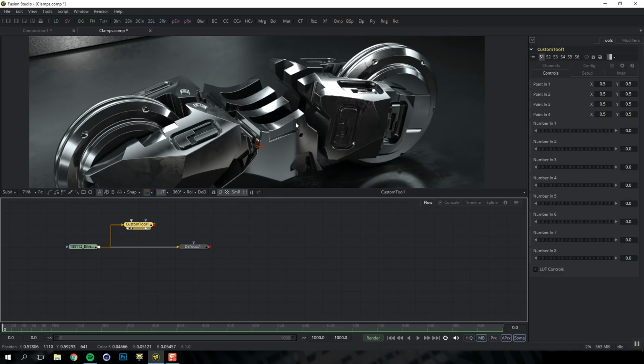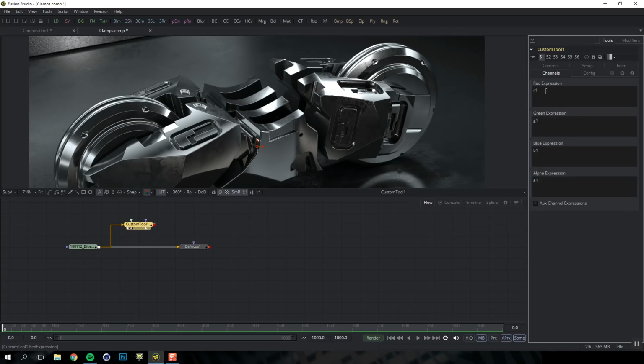This actually gives you the power to create your own tools using functions. So if I go here to channels, you can see at the moment we've got red expression is R1, green expression is G1, blue expression is B1. So that's just taking the input, splitting out the red, green and blue and setting it to the red, green and blue of the tool itself. You could also set this to C1, C1 and C1.